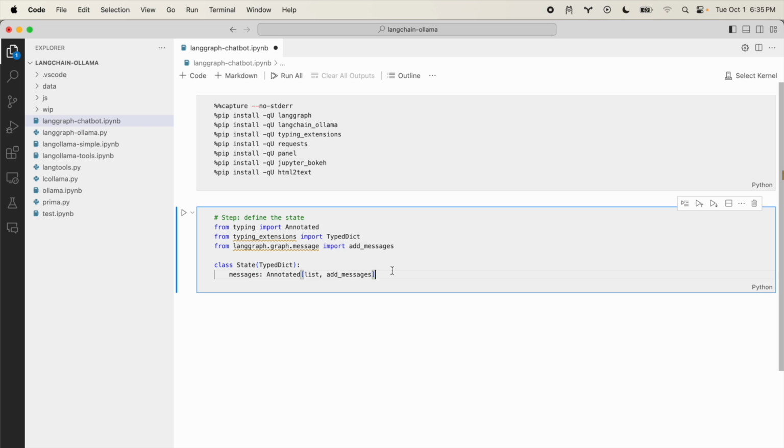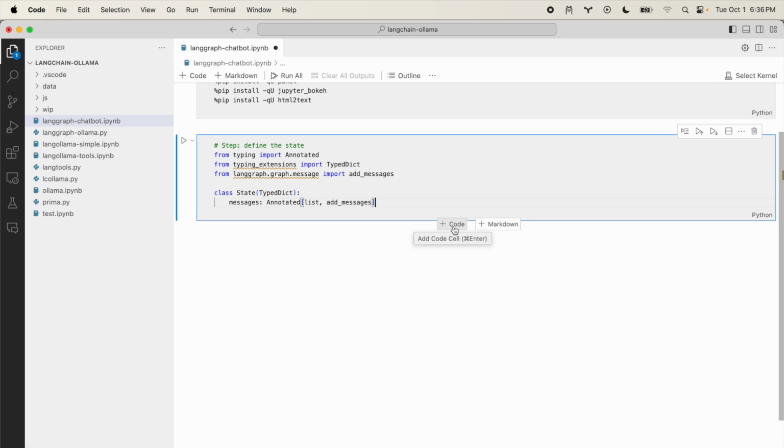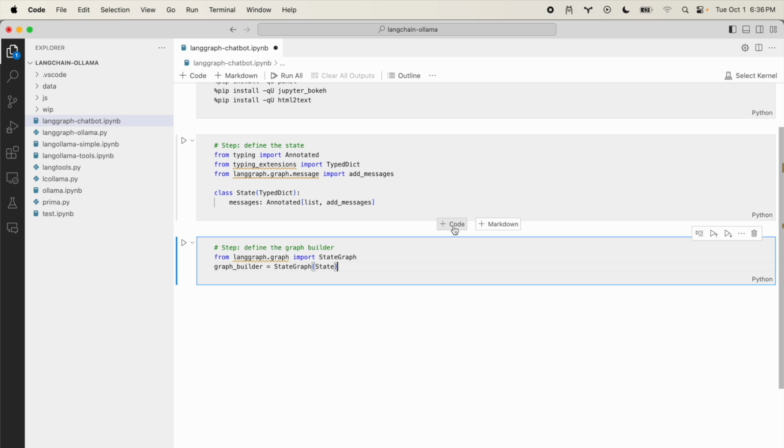Nodes in the graph can read from the state and write to the state, but all writes are performed as updates. This is very similar to the Flux pattern, where a central store is available to all components in a React app. Next, we're going to create the state graph, the graph builder itself, by passing the state object to it. This is going to hold our nodes.